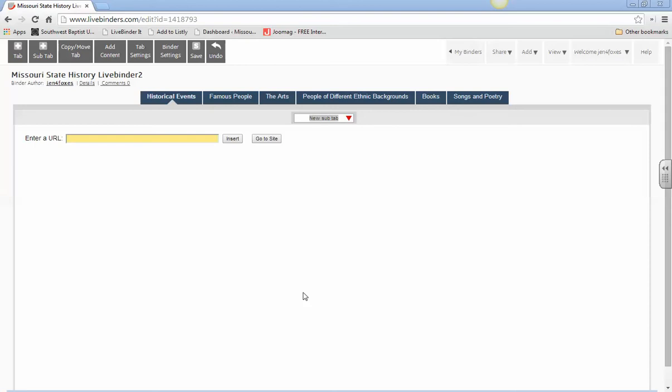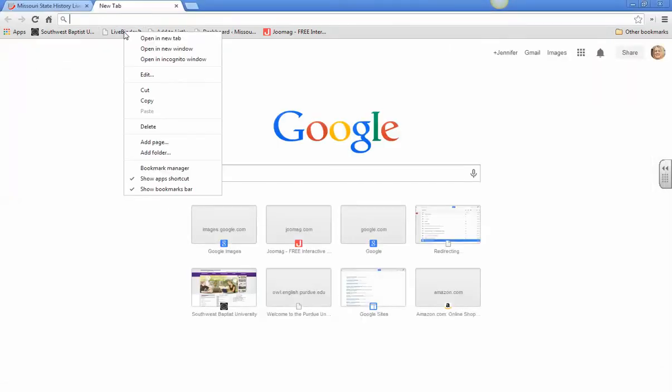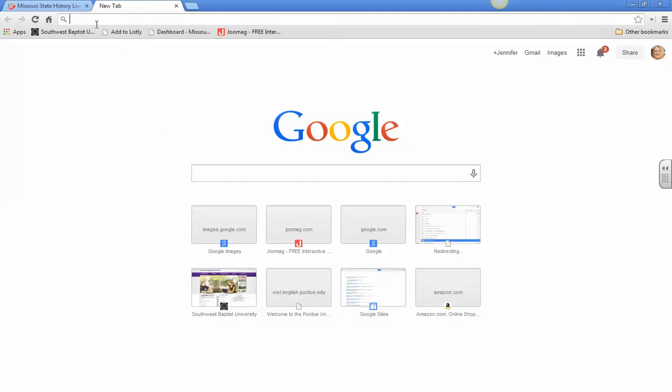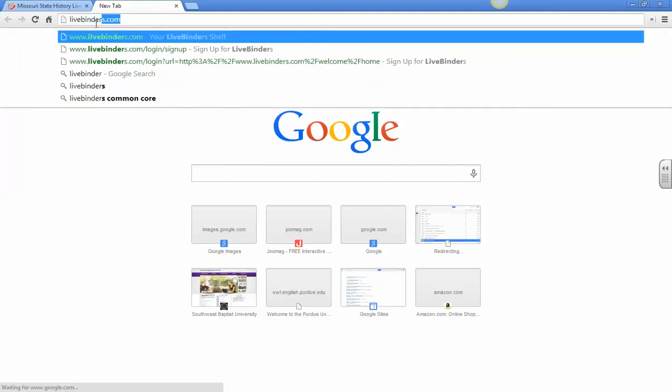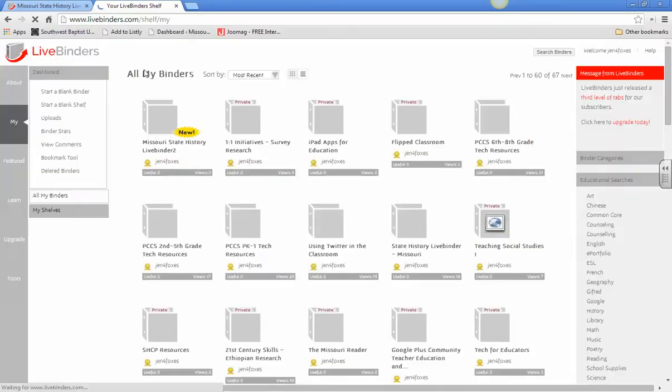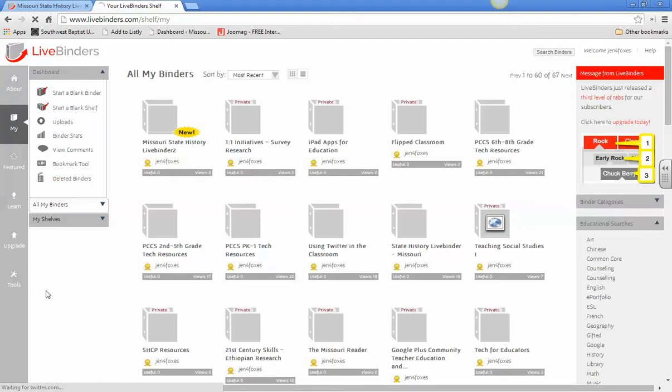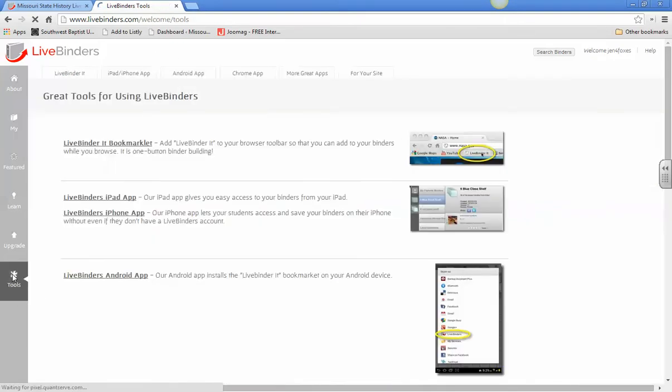Okay, now that I have my 5 or 6 tabs, now you're ready to start putting things in those tabs. So you need to, I'm just going to go to livebinders.com again, and I want to go down here to Tools, down the lower left, and this Livebinder It bookmarklet. This is important. It's add Livebinder It to your browser toolbar so you can add binders while you browse.